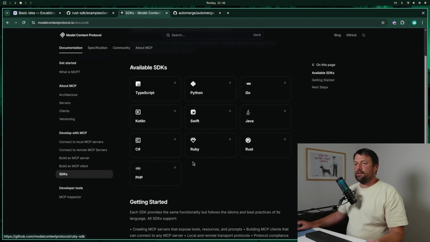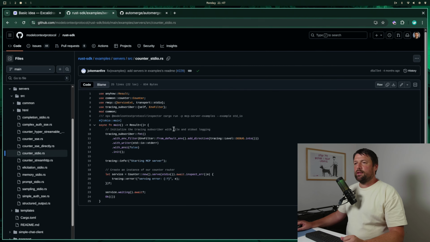So there are official SDKs available for several different programming languages already. So this means the Rust SDK is finally, we looked into that in an earlier stream when it was still in development, but now it is already in a shape that it can be used very well.